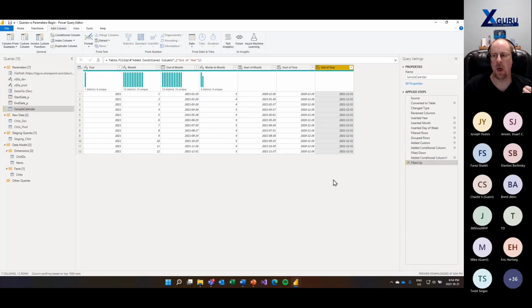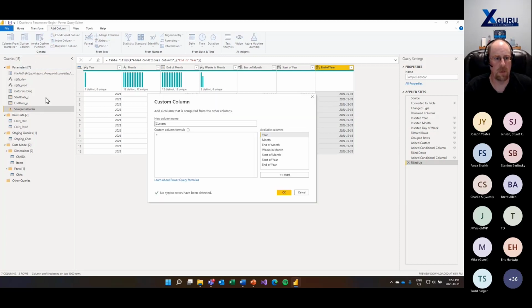Now, I've got my year, my month, the number of weeks in the month. I've got the start of the month, the end of the month, the start of the year, and the end of the year. What I need to do now is expand this calendar table so that it covers every day in the entire period that picks up the correct start and end dates for these things. To do that, I'm actually going to re-leverage that calendar pattern. So I'm going to go back to my custom column here. I'm going to make a new custom column called date.